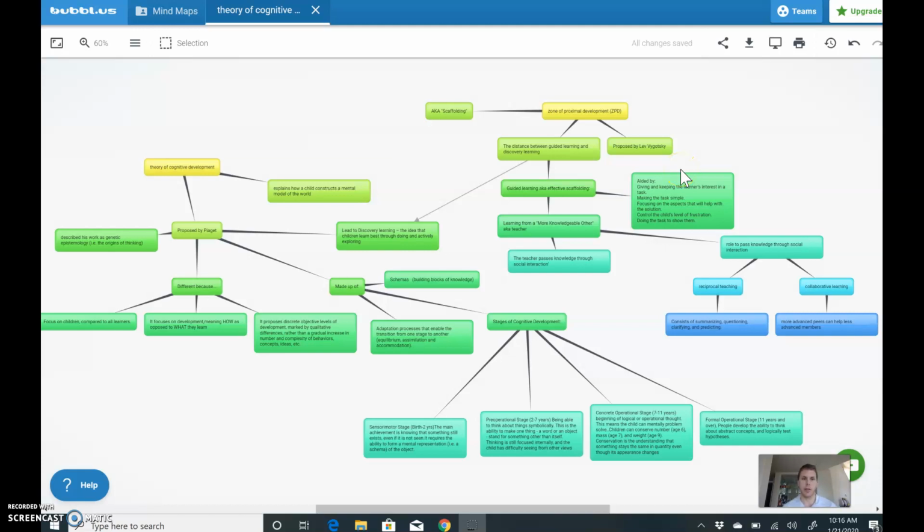Okay, we're going to be talking about the theory of cognitive development and the zone of proximal development. In particular, we're going to start with the theory of cognitive development. This is a model that explains how a child constructs a mental model of the world that they're in. It was proposed by Piaget, I believe I said that correctly, and it was described as a genetic epistemology, which is basically the origins of how a child growing into a fully functioning adult thinks, or the origins of thinking, if you will.